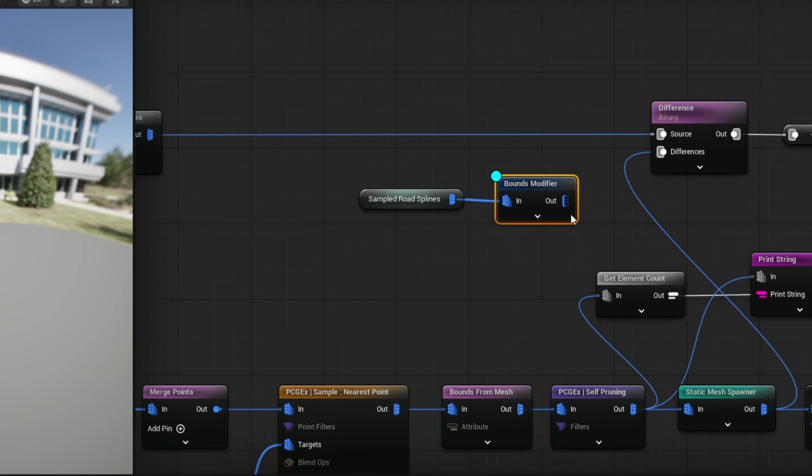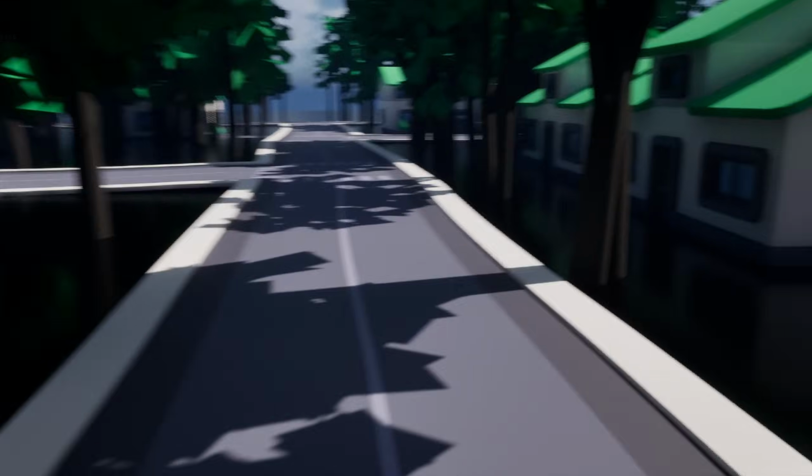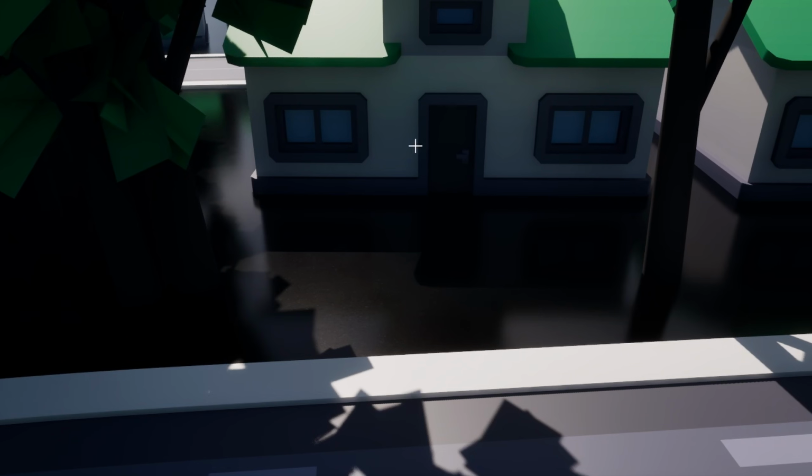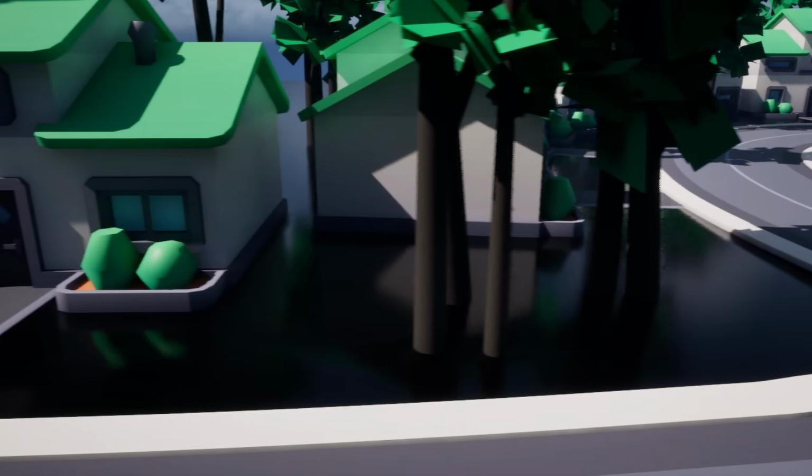And now we can just take this bounds modifier and plug that into the differences as well. And you'll see that it has removed all of the trees that were kind of in the way, but we've kept some right here in these locations. Now you might be looking at this and thinking, oh, it's removed the streets, little driveways. No. Those are for the other side. You can see right here, it is still keeping all the driveways, but it is still intersecting with the driveways. We don't want it intersecting with the driveways.